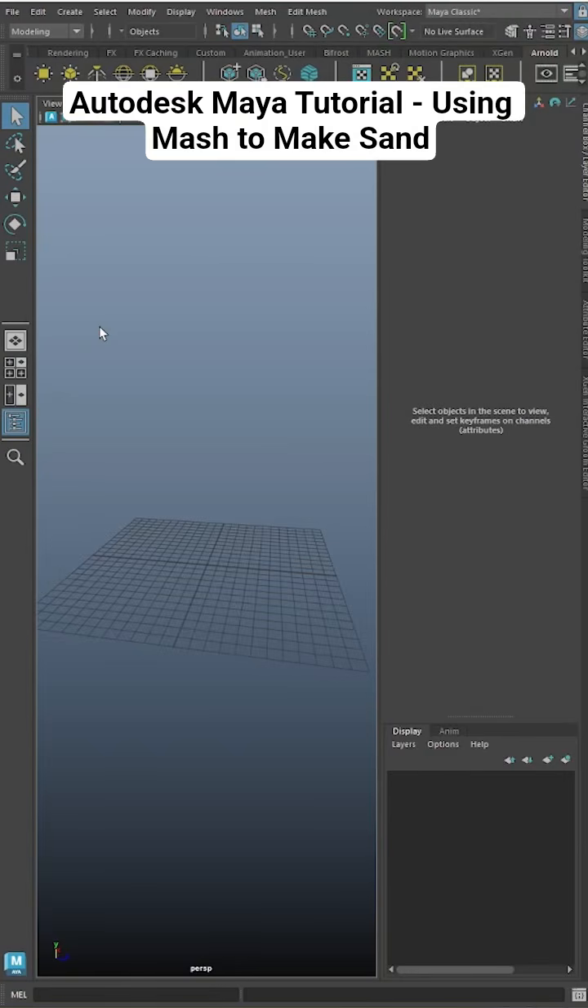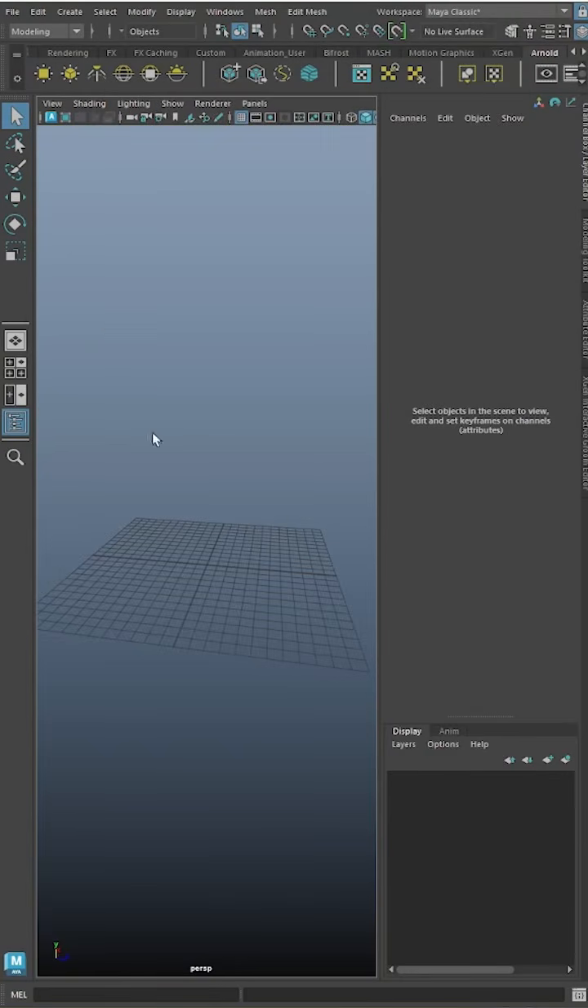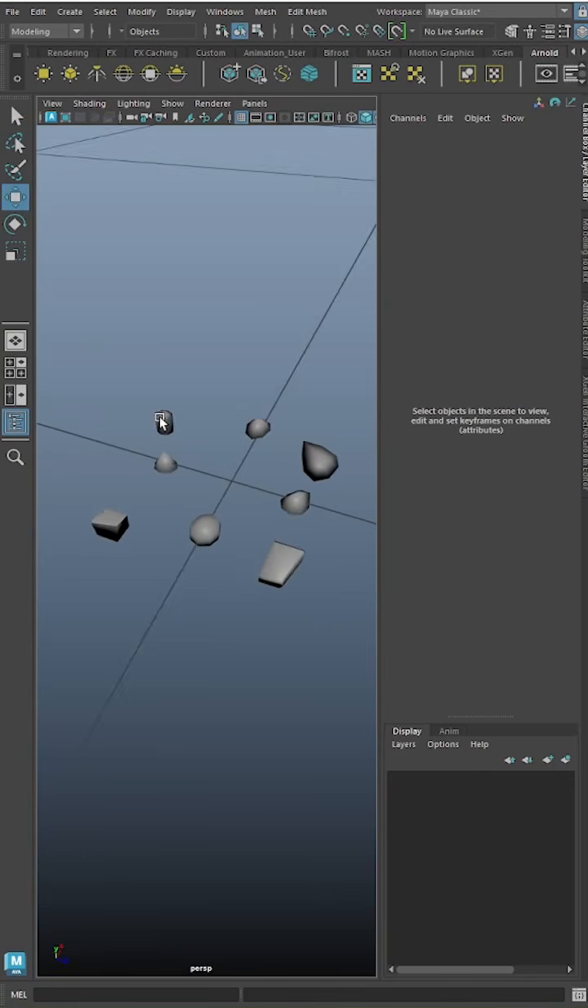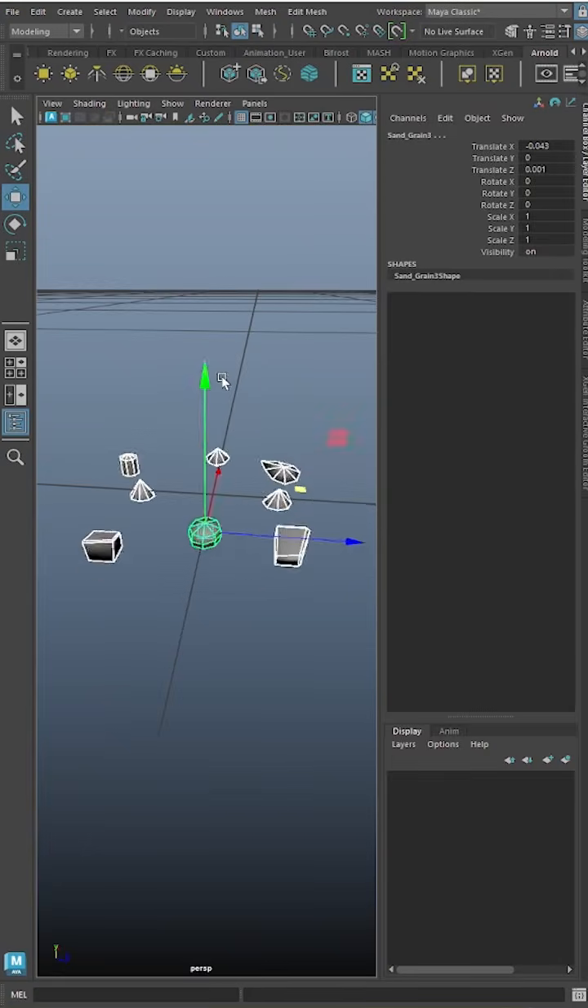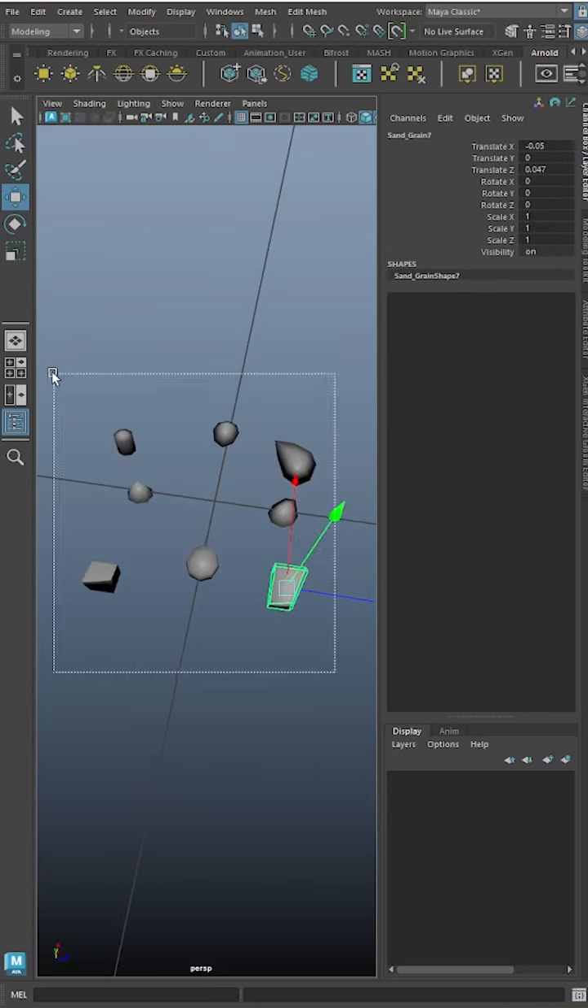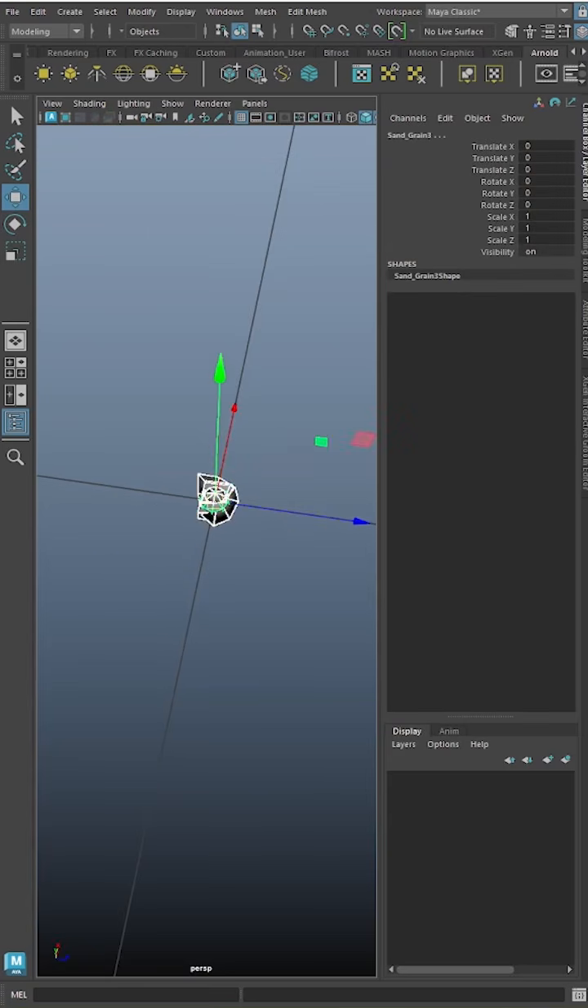Hello, in today's video I'm going to show you how you can make an object out of procedural individual grains of sand for those kind of close-up shots where a texture might not cut it. So I've gone ahead and made 8 different shapes and they all have a unique shader. Before doing this you want to make sure that these are all aligned to the center of the grid.